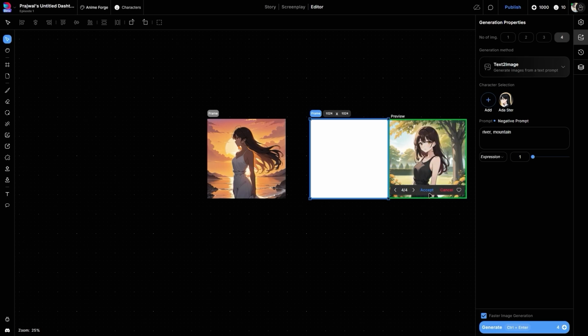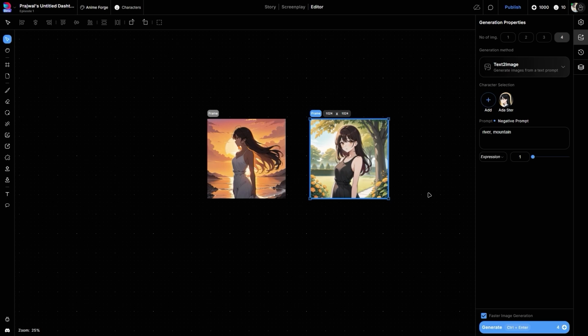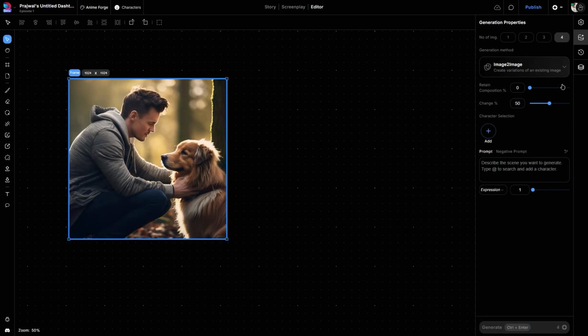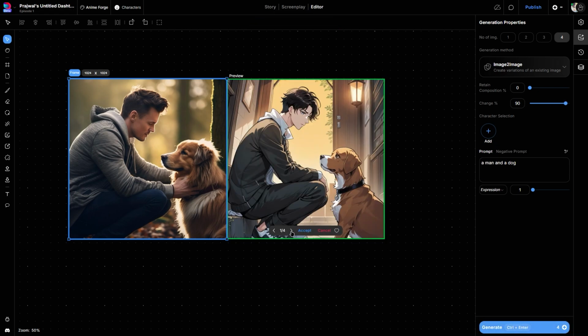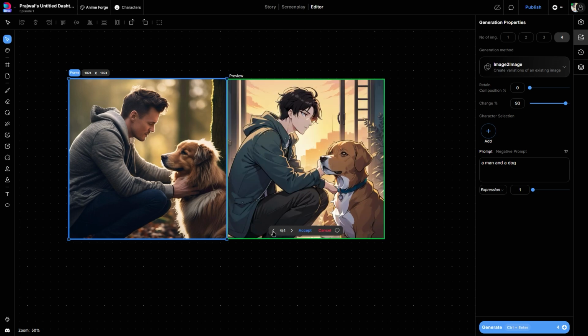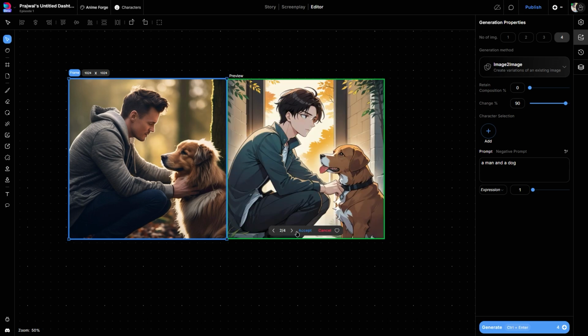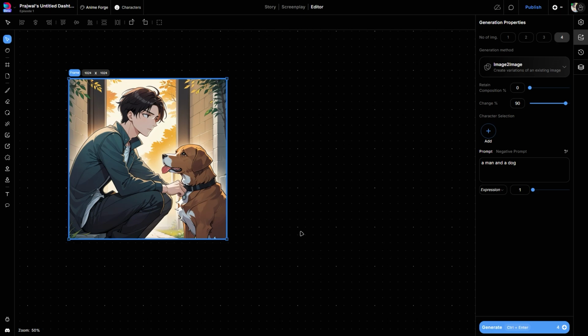The next generation method we are going to look at is image to image. With the generation method set to image and the change % set to 90, click on the Generate button. Image to image is useful to create variations from your image input. It is very similar to inpaint, but without a masked area.